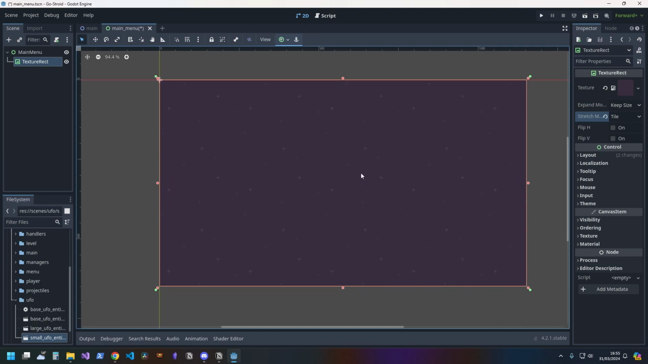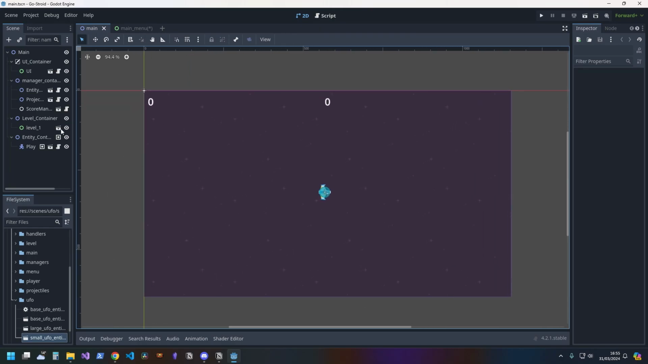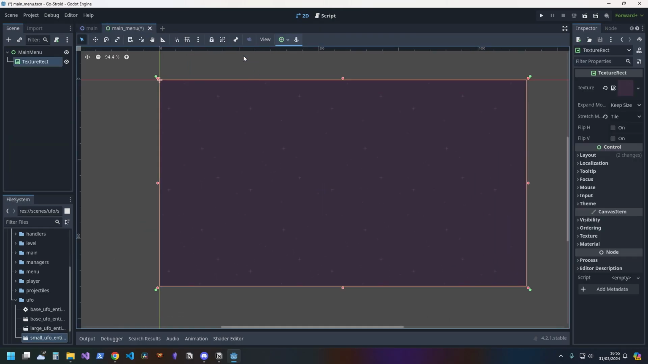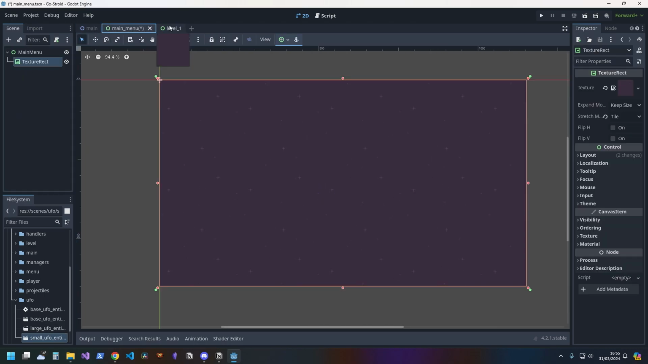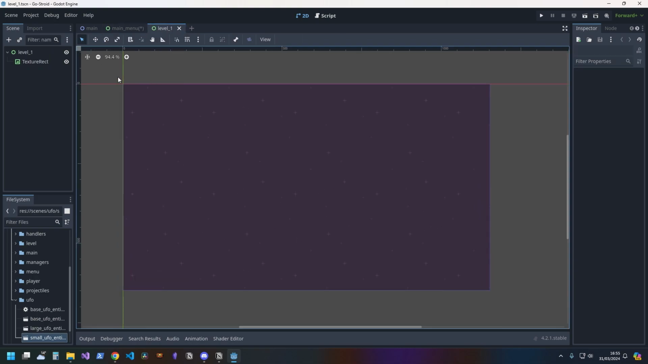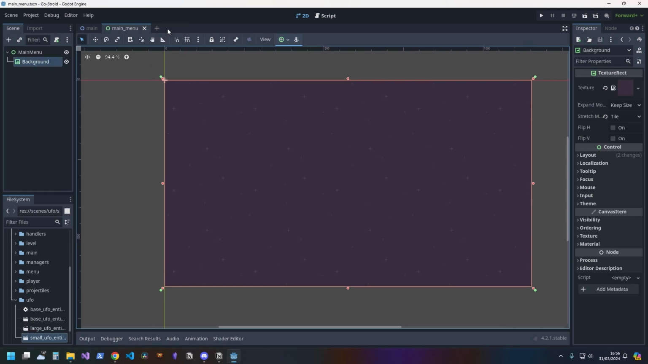Now that looks the exact same as our actual background in our main scene. So go click on it, have a look. So main scene, main level, main menu. So it's all the exact same. I can actually open these up and you can see here that the scenes are now the exact same. Level 1 is just a texture rect, and the main menu is also just a texture rect. I'm going to rename texture rect to background. I'm going to hit Control S and save.